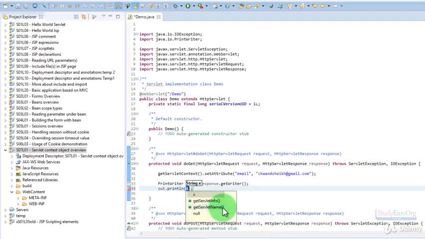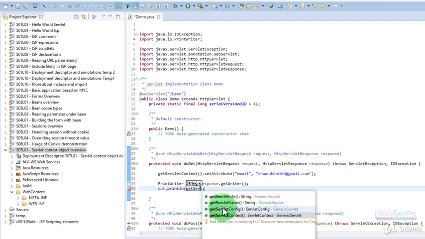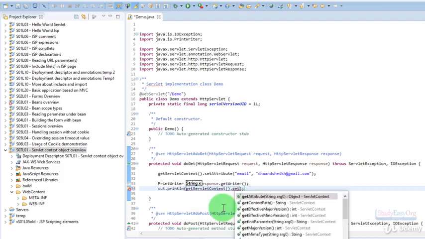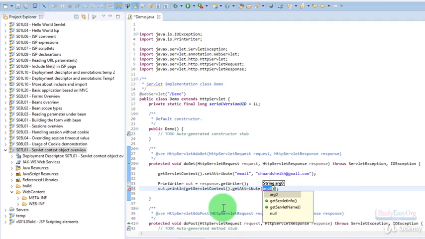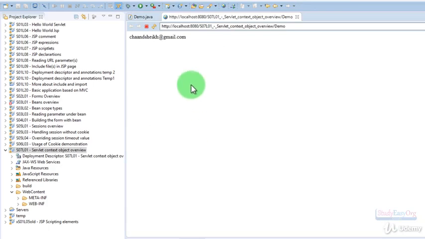Inside this println statement, we will access the value of email, and how we can do that is very simple. We will type in getServletContext().getAttribute, and we will pass in the name, and the name is email, right? And let's execute the servlet. It is taking some time. Here we go. So we have successfully read the value of the attribute.